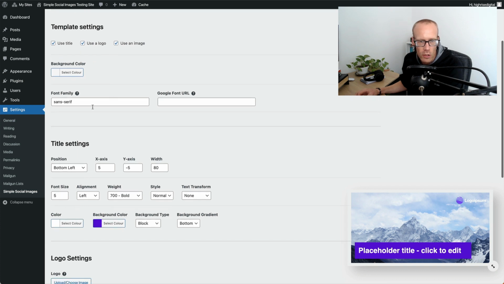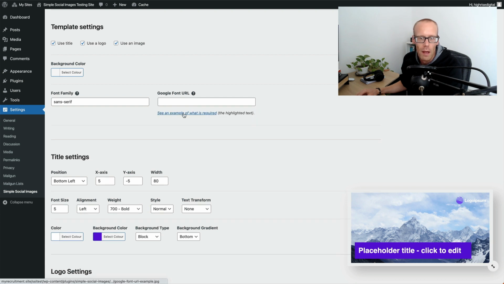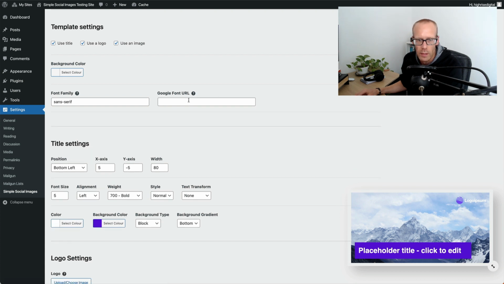Now, as you can see, there's a lot of pre-filled settings in here which were set when we installed the plugin and set it up. But you can then start making changes to these. So if you've got a specific font family, you can put it in here. If you've got a specific Google font URL that you use on your site, you can put that in here. And there's a little tooltip explaining how to do that and what that is.